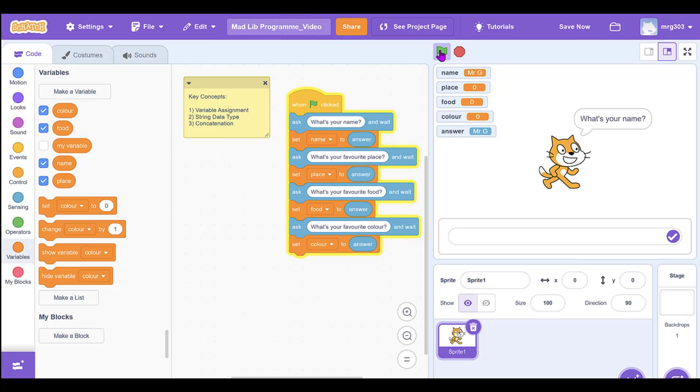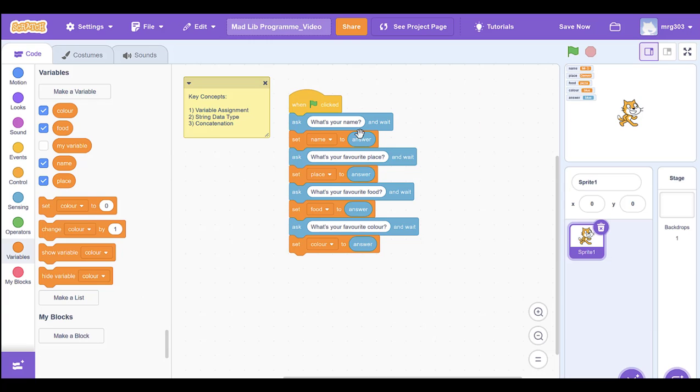Okay, so let's just check that this code is working. So I'm going to hit the green flag. I'll type in Mr. G. You'll see that the name gets updated. Favorite place is Denver. What's your favorite food? Say pizza. And favorite color, we'll say blue. All of my variables are updated. You'll also notice that the answer variable keeps getting overwritten, and that's why we need to save this information to variables. Otherwise, that information will get overwritten each time we enter something new.